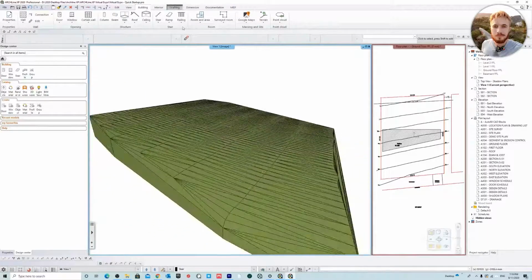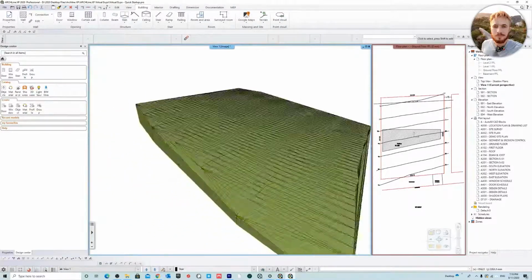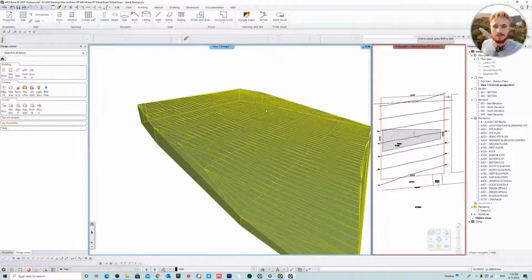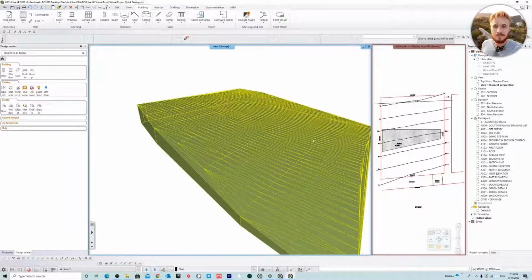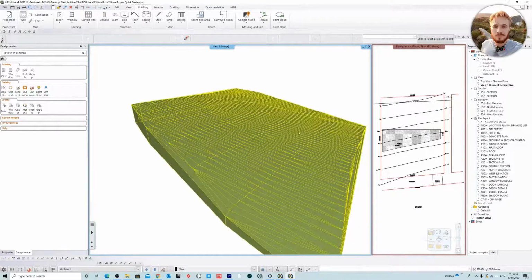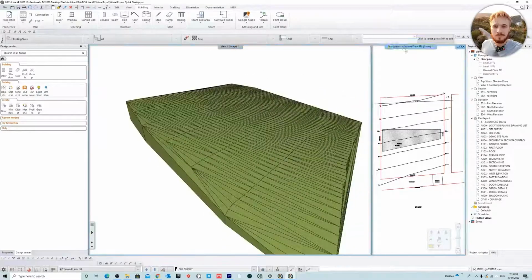So there's going to be different options of how we can use this terrain. We can put a building pad on top of it. We can define the contours. We can select points. We can essentially switch between all these different modes. So let's have a look at what we can do with this now.